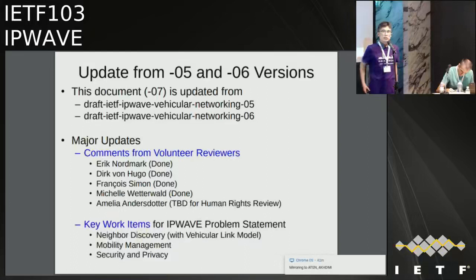After the Montreal meeting, we updated two versions, especially addressing the comments from volunteer reviewers Eric, Dirk, Francois, Michel and Amelia. Except for Amelia's, which is a human rights review, most reviews focused on security. So I tried to address, especially the privacy issue, to polish up our problem statement document. Other technical parts, I believe, I addressed.